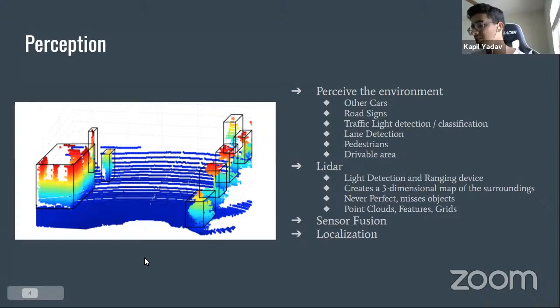And then we have things like point clouds, features, and grids. Point clouds, features, and grids are basically ways we can take that three-dimensional map and turn it into a 2D map, which we can compute with and then use in our planning algorithm, right?